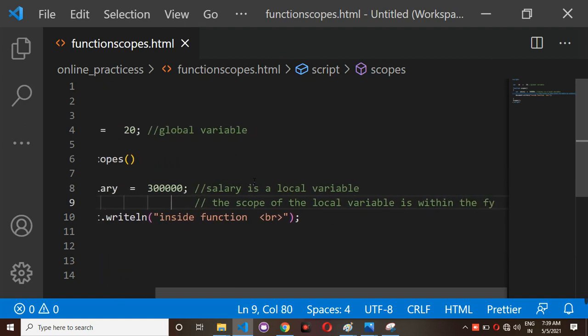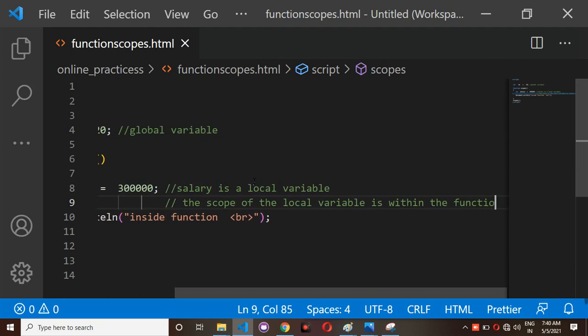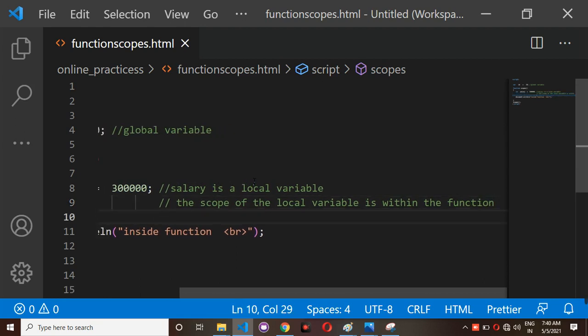Within the function, we are having the local variable, but that local variable you can access inside this function only. Wherever you write the function and the local variable, only inside that particular function can you access the local variable. But outside of a function you can't access the local variable.